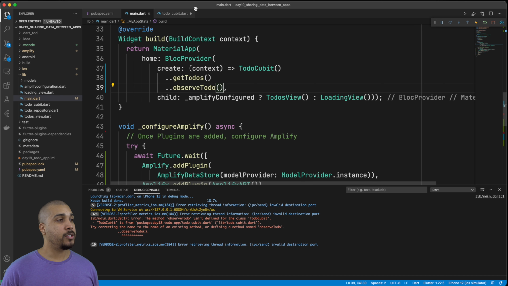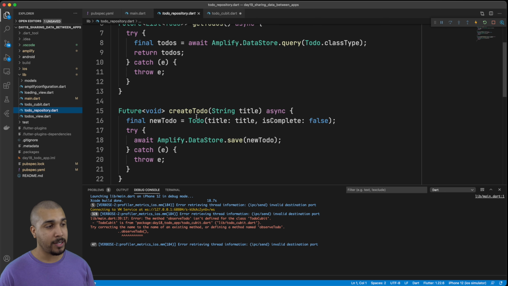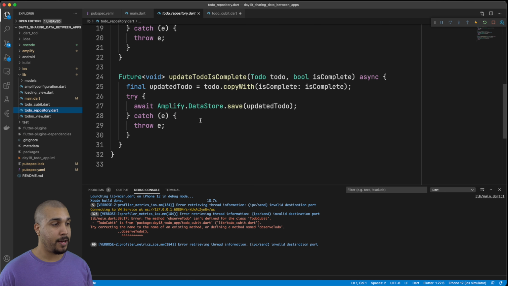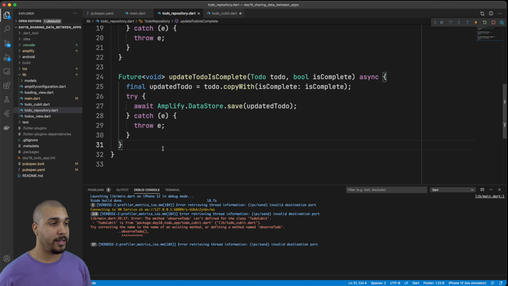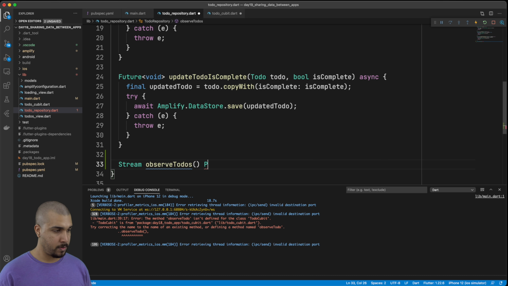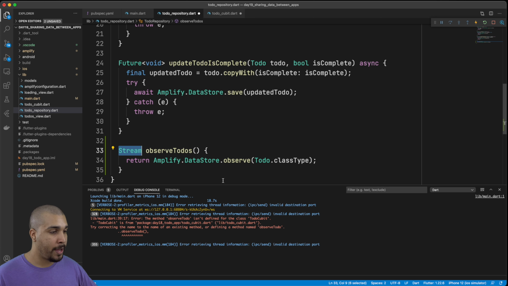Oh yes. So now we also need to update our to-do repository, because the repository is going to be the thing that actually works with Amplify. We're not importing Amplify anywhere but here. So let's also add in an observe to-dos stream. And there we have it. It's as simple as this. We're just going to be returning a stream, which we can listen to for events, and we'll be able to call observe to-dos from our qubit.